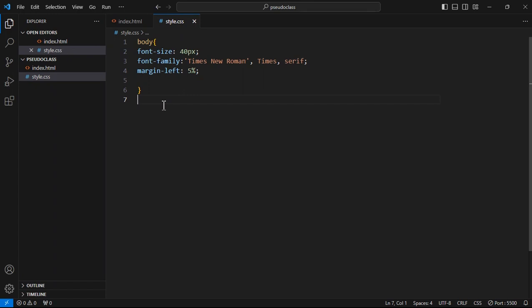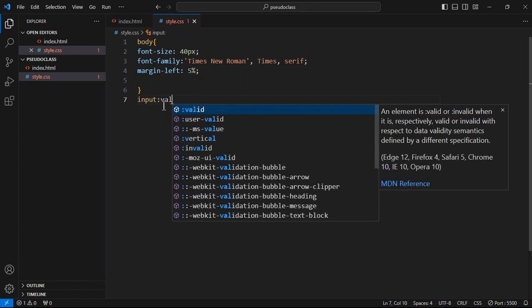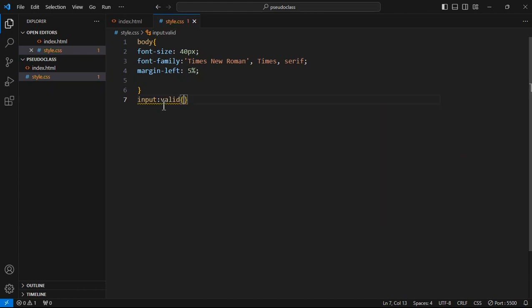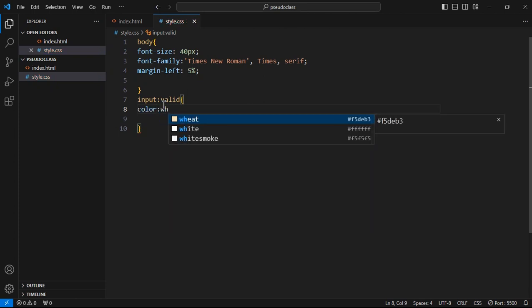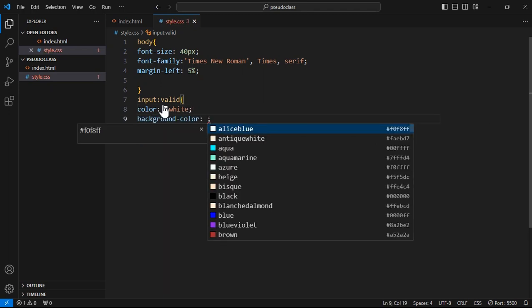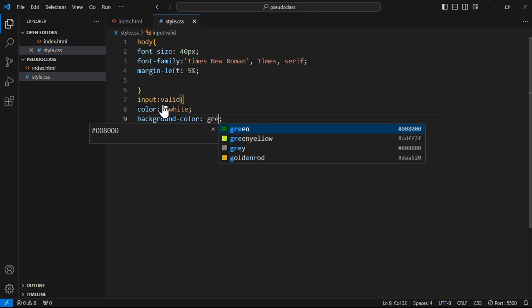Let's start with input:valid, curly braces. Let's change the color of the text. So color, let's make it white. And let's change the background. Background color, let's make it green.